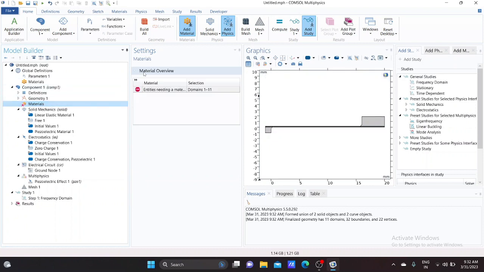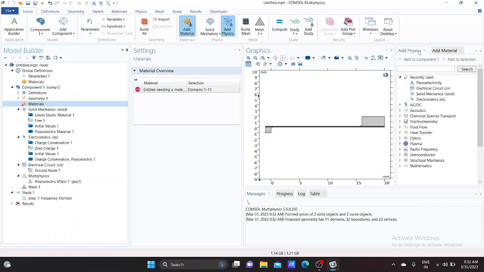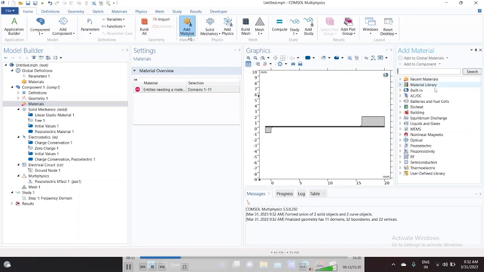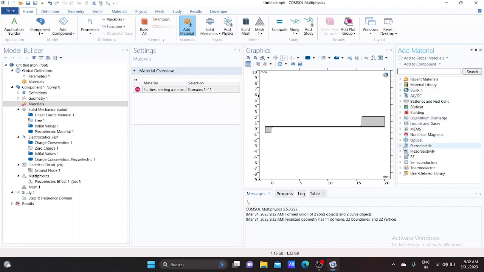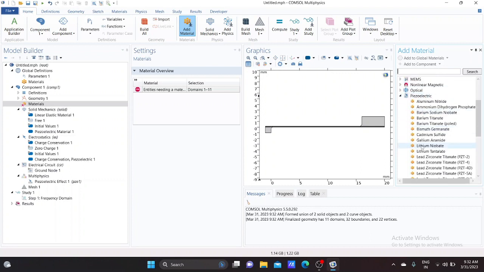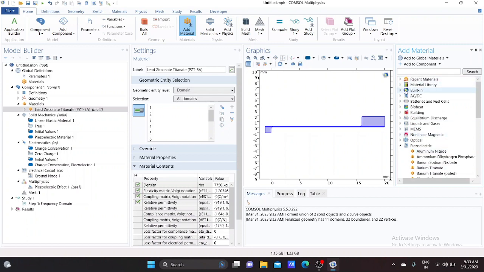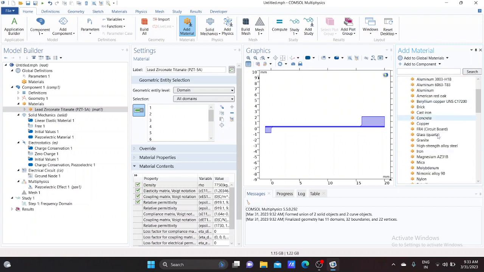Then we will go to materials, click on material. Sorry, I opened it initially. I'll close it first. Then we will go to add material. Then we will go to the piezoelectric section. Select lead zirconate titanate, piezoelectric PZT-5A. We have to double click on it or either right click and add. Then we will go to the built-in section, select structural steel here.